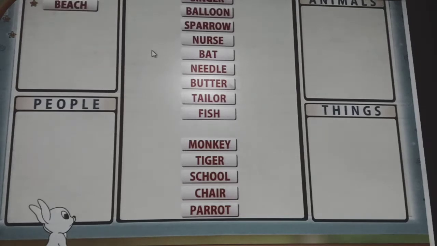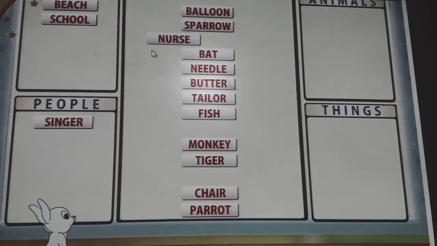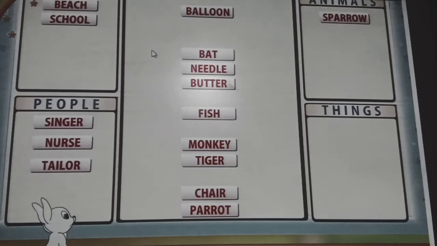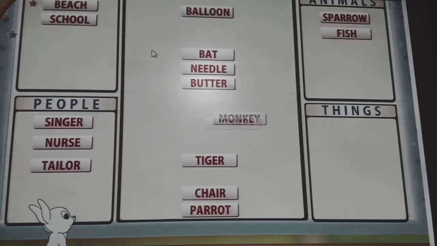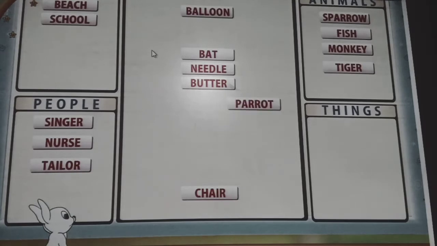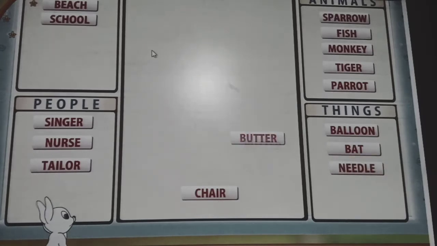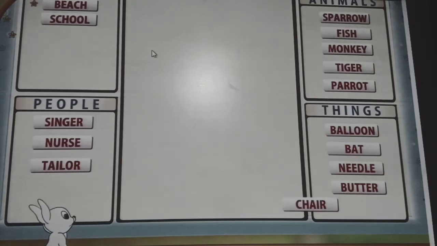Places: beach, school. People: singer, nurse, tailor. Animals: sparrow, fish, monkey, tiger, parrot. Things: balloon, bat, needle, butter, chair.